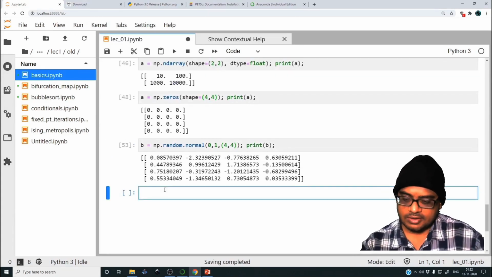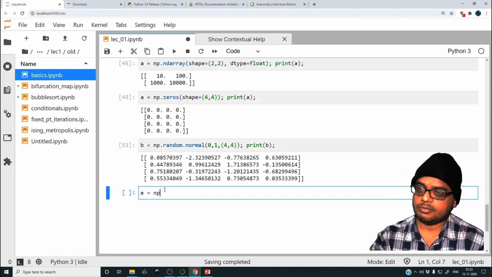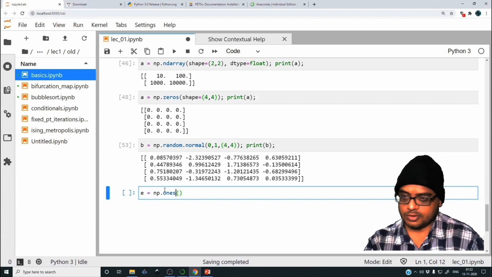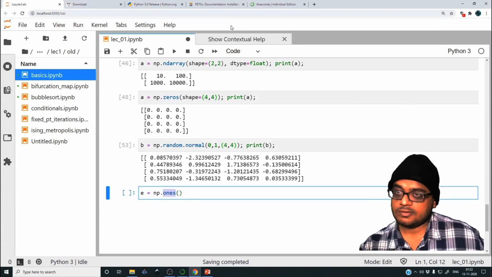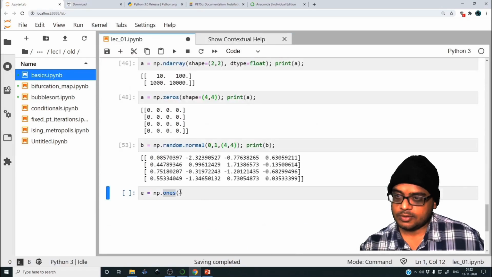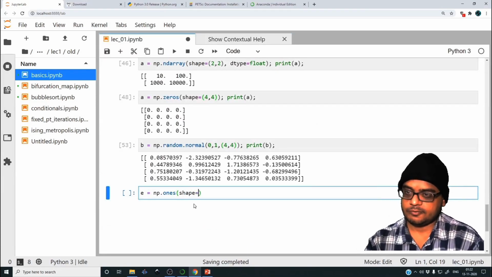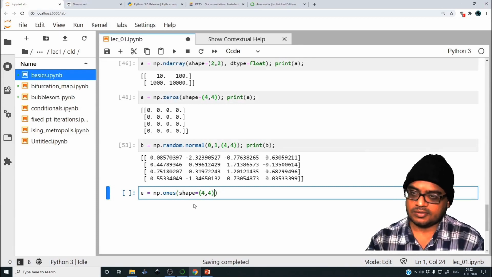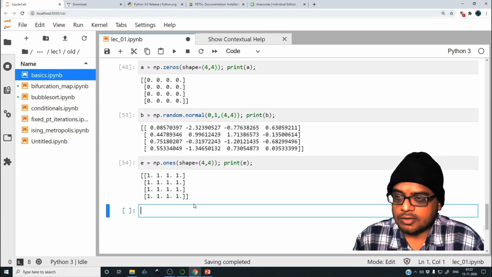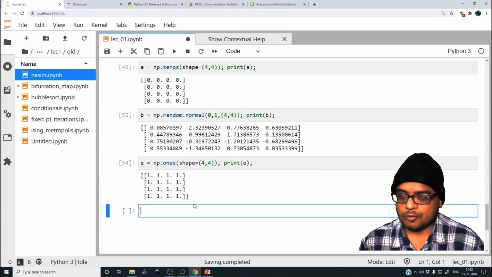Let me declare another array as e equal to np.ones. Let us look into the documentation of ones: shape, data type. The shape will be equal to 4 cross 4 and that's it. We don't need anything else. We can print e. It creates an array in which all the elements are 1.